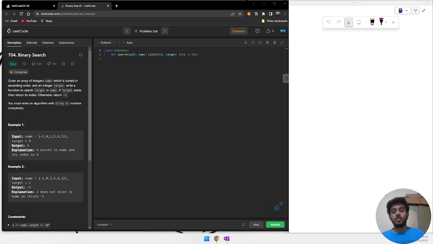Hello everyone, today we will be doing the binary search problem on Leetcode. According to this question, we are given an array of integers nums which is sorted in ascending order and an integer target. Write a function to search target in nums. If target exists, then return its index, otherwise return -1. And the runtime complexity has to be log n. So how are we going to achieve this log n time complexity?